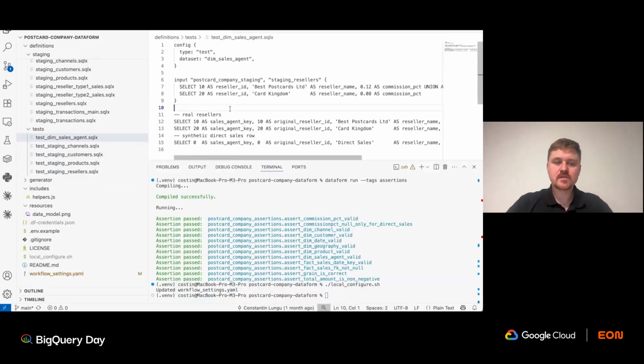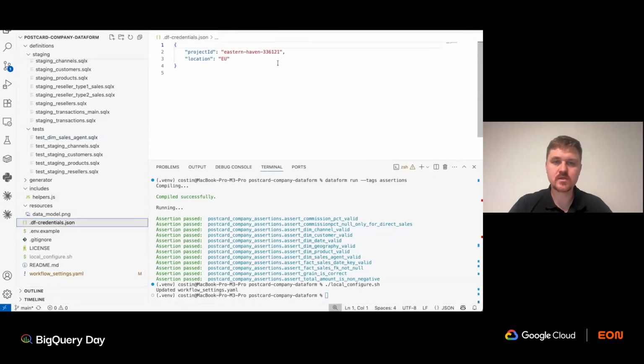Okay, now you might ask, how does this talk to BigQuery? What we're using here is a credential file which only has the project ID and our location. And this is connected using the BigQuery application default login.